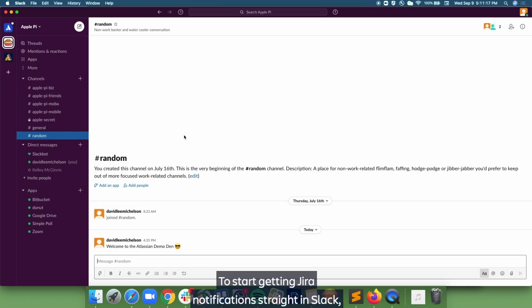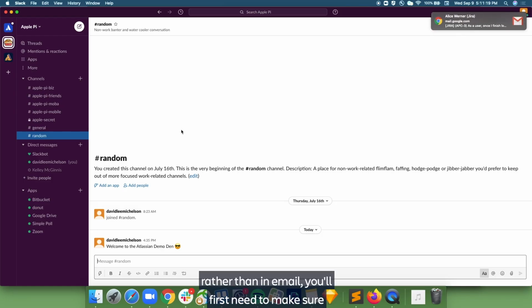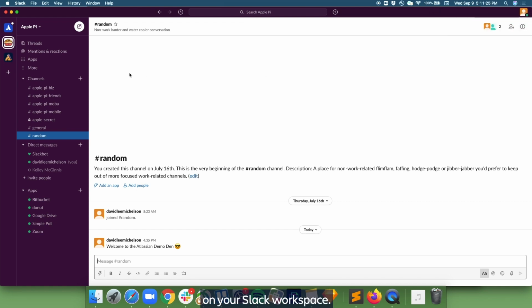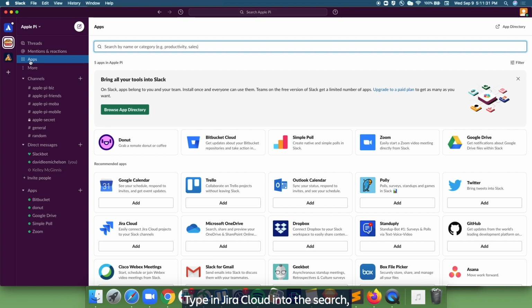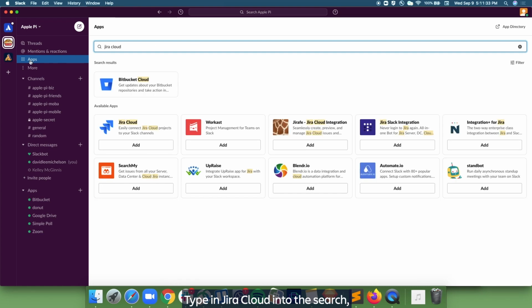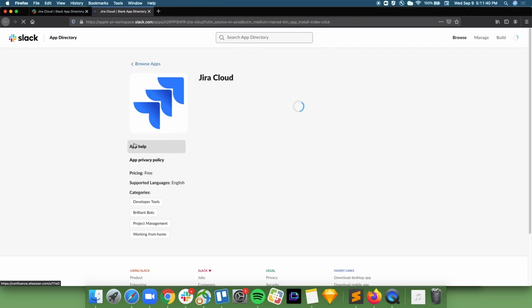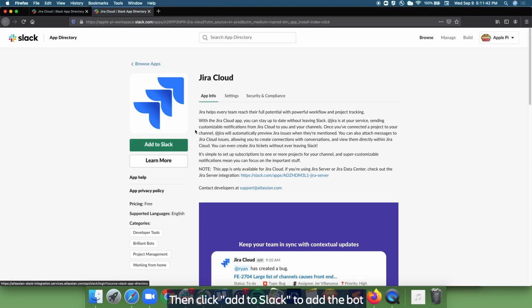Okay, to start getting Jira notifications straight in Slack rather than an email, you'll first need to make sure that you've installed the Jira Cloud for Slack app on your Slack workspace. To do that, simply go to the top left of Slack and click Apps, type in Jira Cloud into the search, and you'll find our official marketplace listing called Jira Cloud. Simply click on Add, then click Add to Slack to add the bot to your Slack workspace.